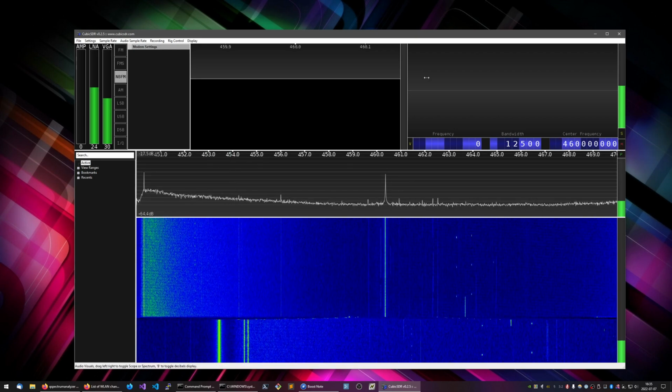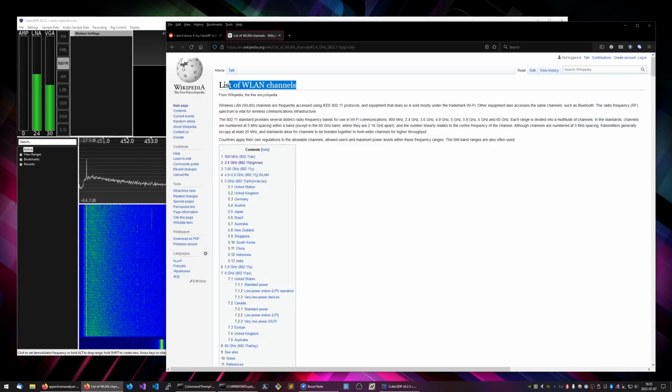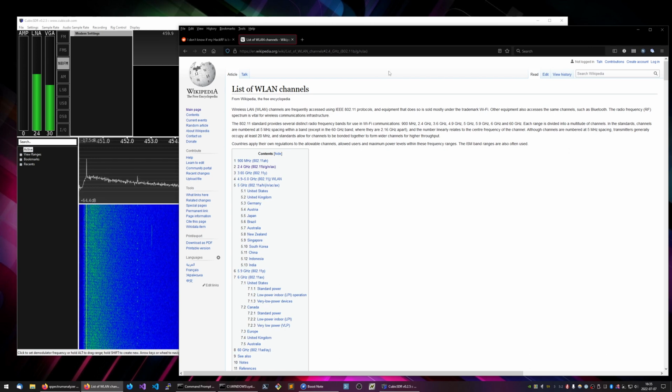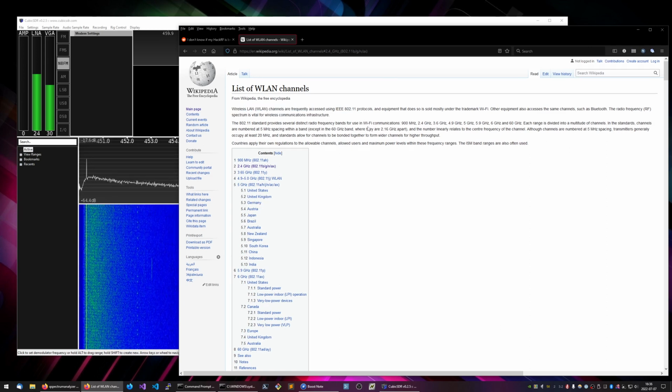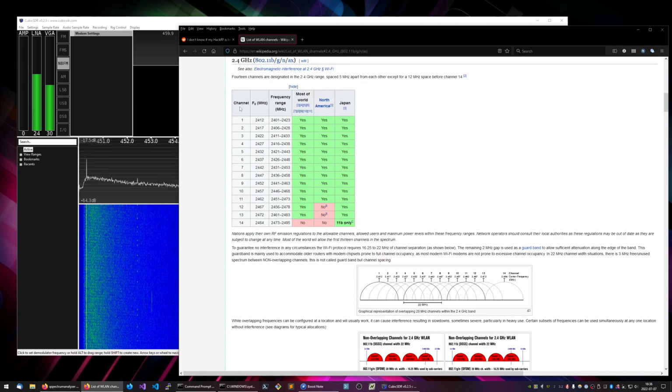So if I were to approach this problem, I would start by Googling the Wi-Fi radio frequency information, and there's a handy Wikipedia page here for wireless LAN channels. We're going to stick to the 2.4 gigahertz range right now. So if we look at 2.4 gigahertz Wi-Fi channels, channels 1 through 14, it looks like they start at 2.401 gigahertz, and they go all the way to 2.495 gigahertz. So basically 2.4 to 2.5 gigahertz is the range.